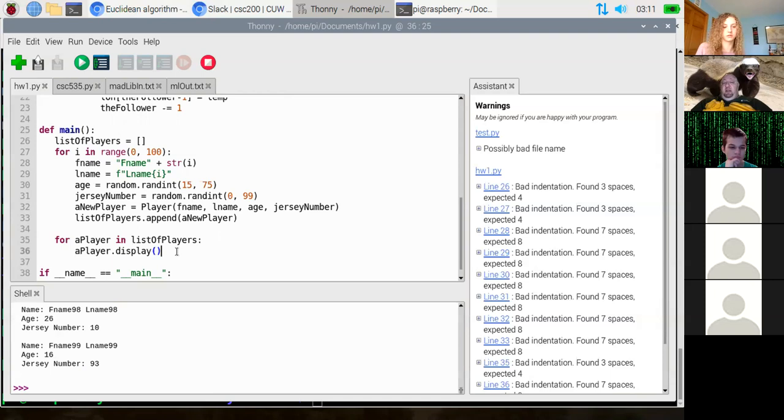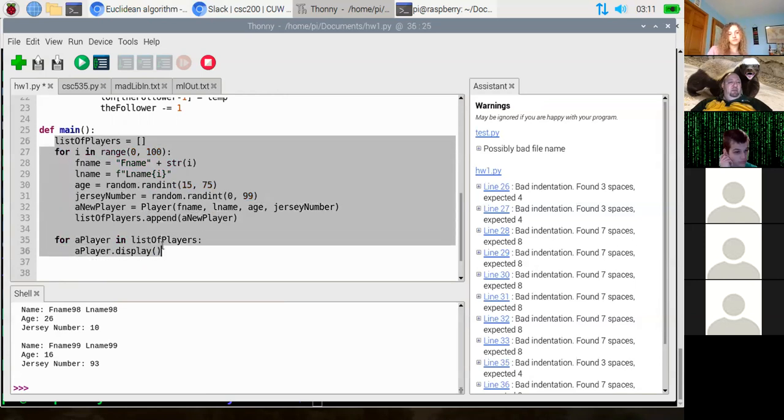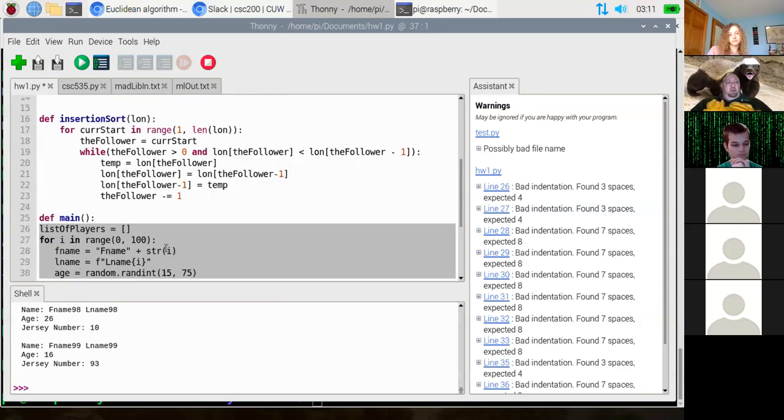Now, just for some additional, yeah, see, like the whole indentation level is off here. Let me try to do something.